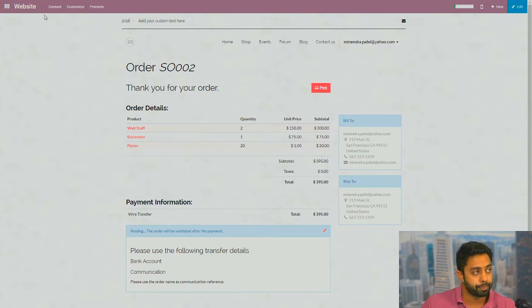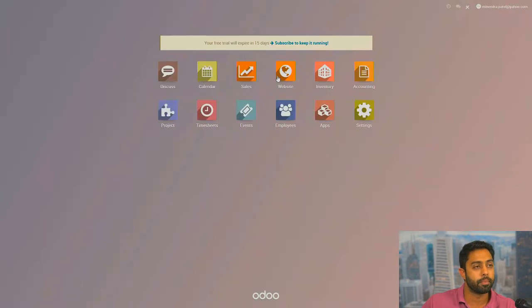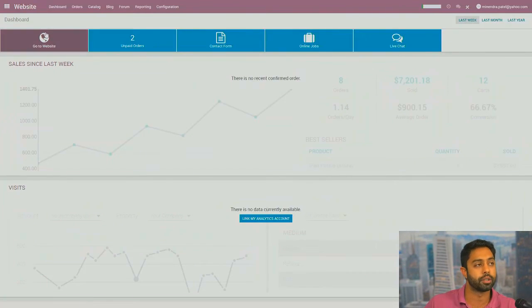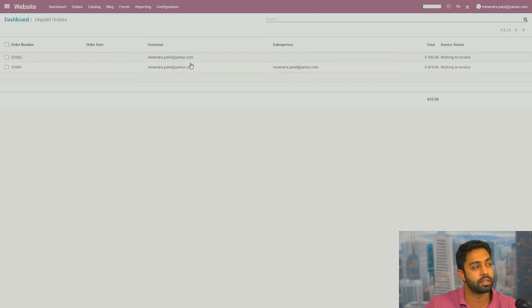So now, let's go back to our website. I'm going to go back to the dashboard here, and then we're going to jump back into the website. And I want to go into a few of the configurations. And notice you see these are unpaid orders. You can easily go into this and click into seeing what is ready to be invoiced.